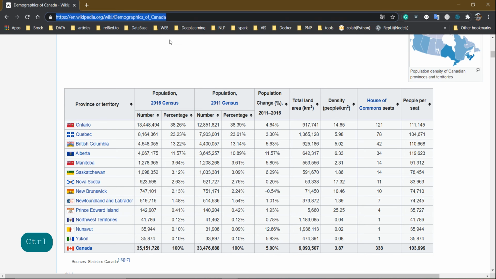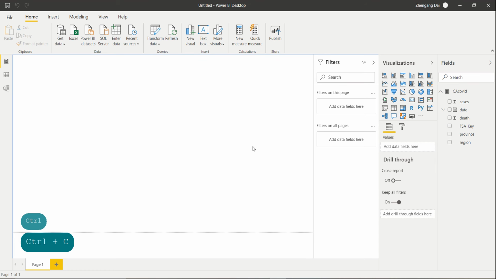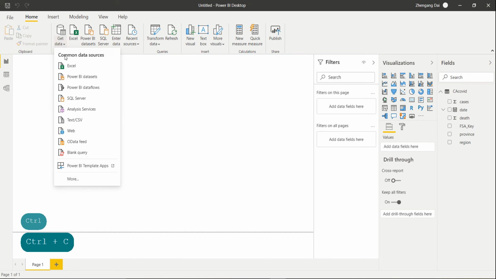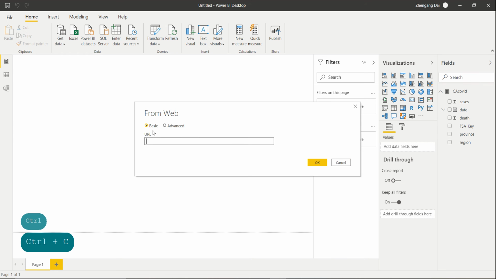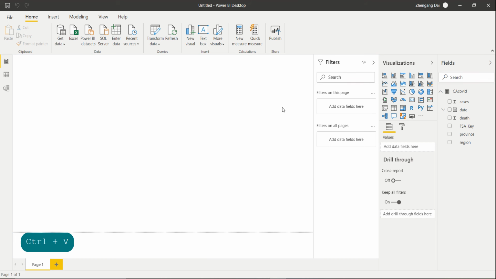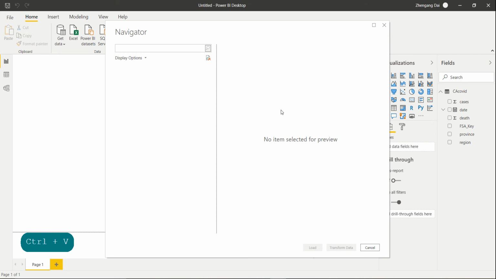So we want this table to join our data set. First thing we need is the URL. Copy that, go back to your Power BI, get data from web. And we have a simple way, the basic way, and an advanced way. The advanced way can help us do some more advanced web scraping. But for here, we just do the simple one. It takes just a few seconds, it will load that page and give you the data here.